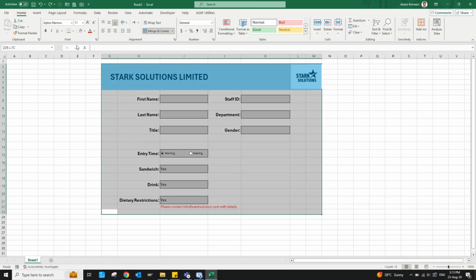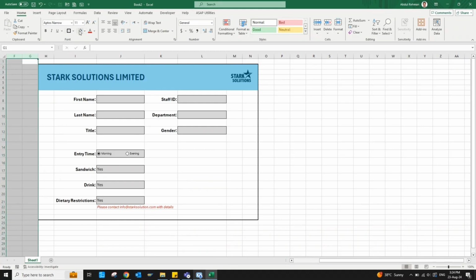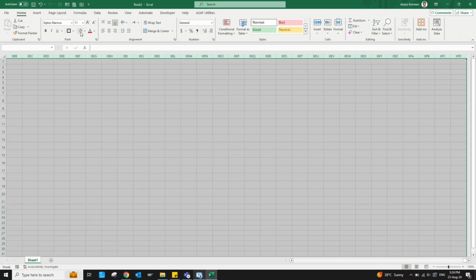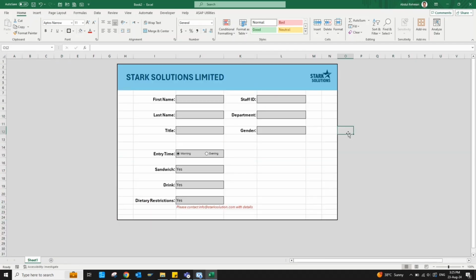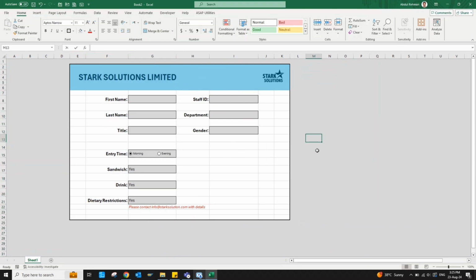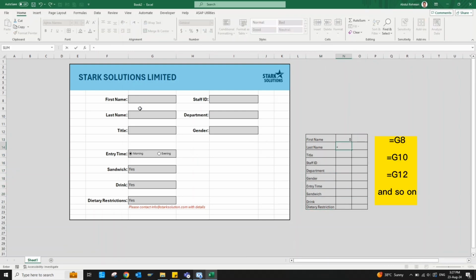To finish, let's add borders to give the form a clean, structured look. We'll gray out any non-essential cells to highlight the form area. Outside the form, list all the fields vertically and link them to their corresponding input cells. You can simply do it by putting an equal sign and selecting the right field.